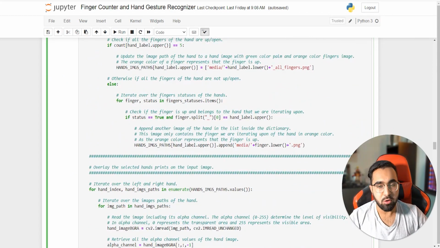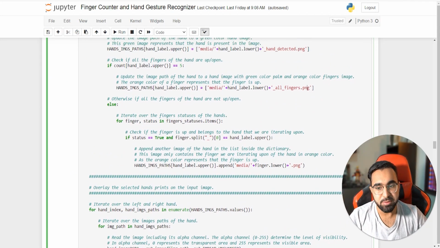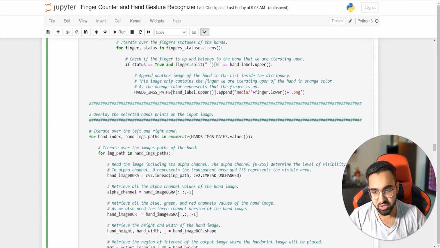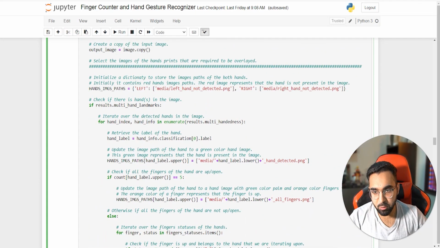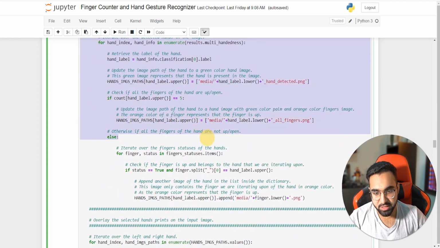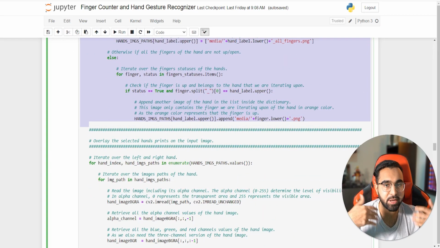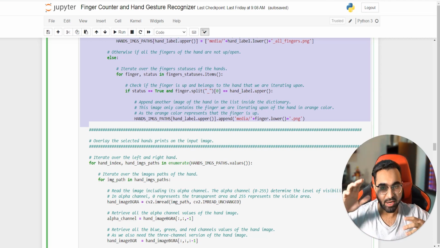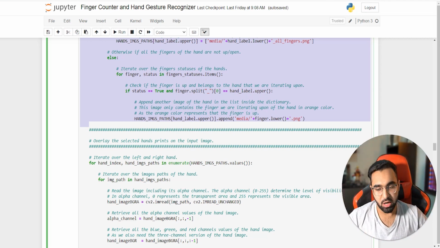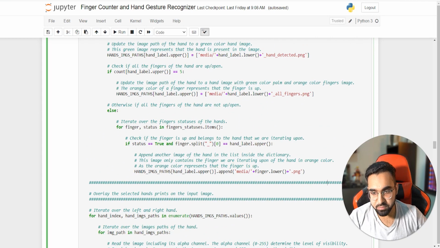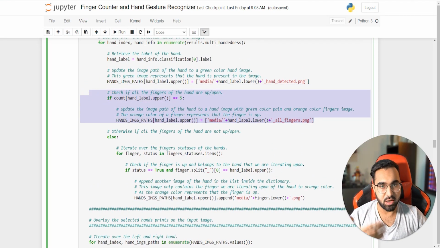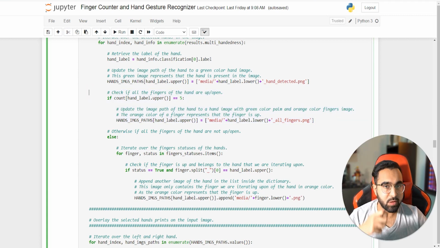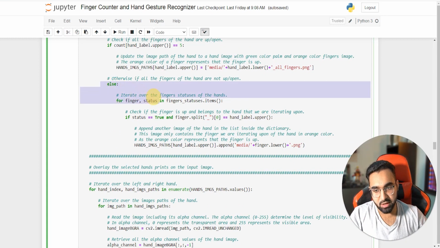So right now I'm not overlaying the image actually, I'm just updating the image paths. The overlaying section is here, and I'm going to go over that. But this is the part where we're just setting up the actual images to be overlaid depending upon which hand or how many fingers are up at the moment. So anyways, this is the scenario for if all the 5 fingers are up. But what if some individual fingers are up, not all the fingers? So this is the case for that.